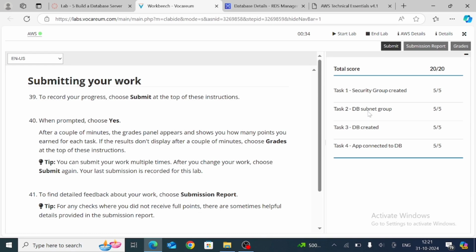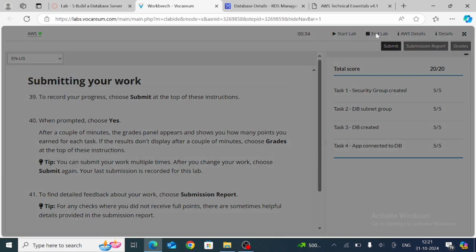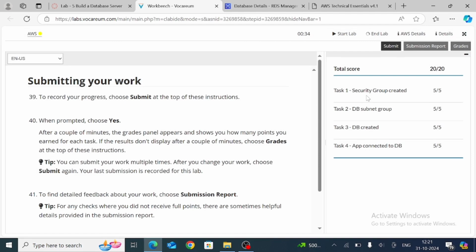Please don't forget to end the lab. So click on end lab. Yes. So now here our lab has ended.